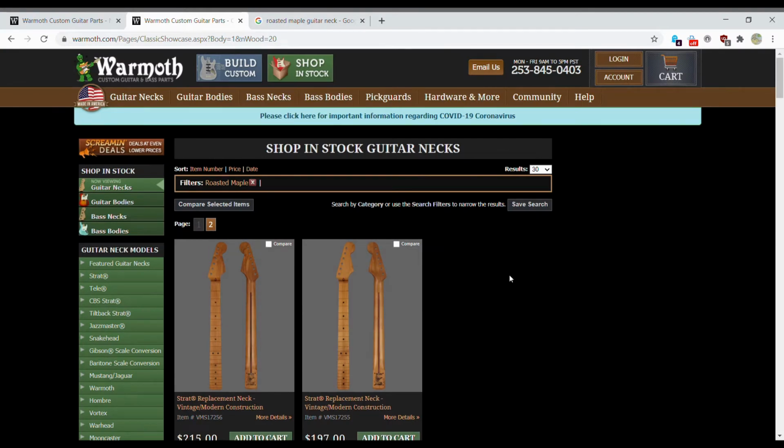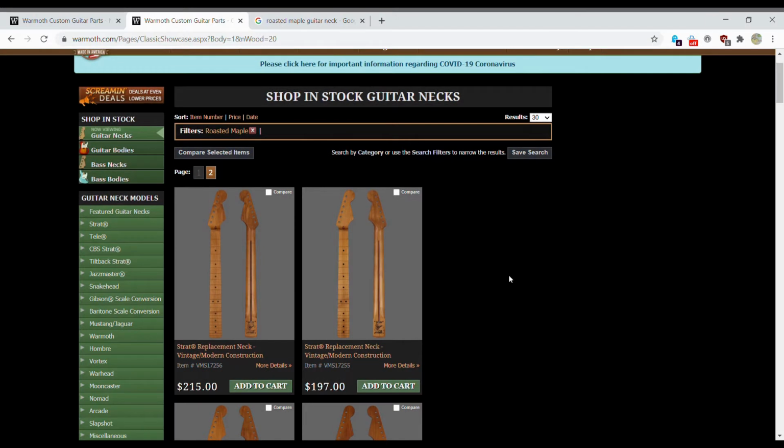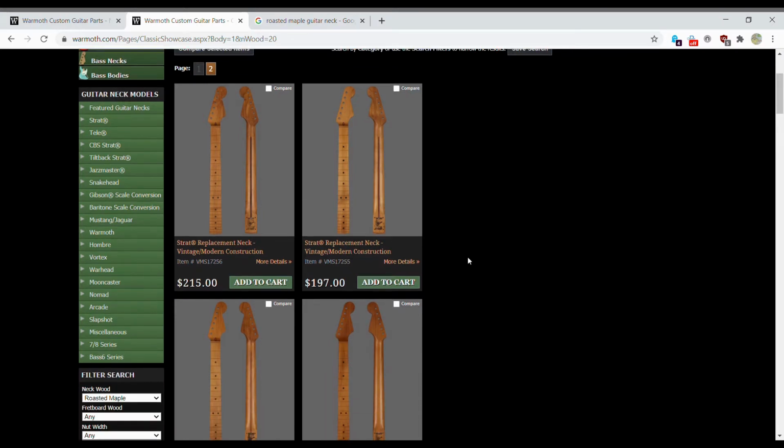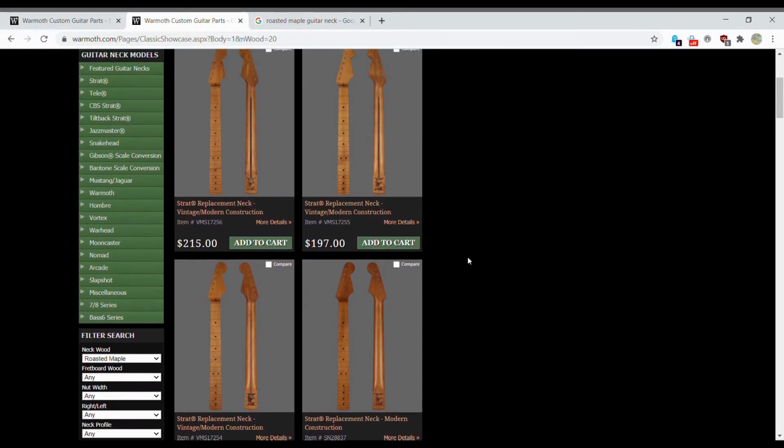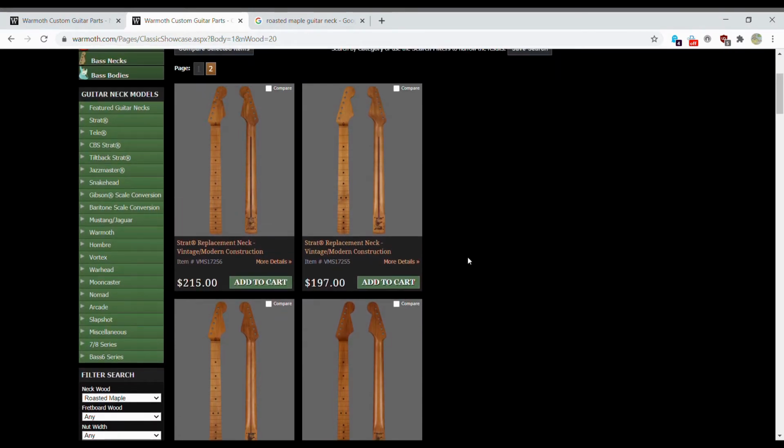If you're looking for these specifically, I am on the Warmoth website at this point in time to get some general information, because they have some good information about different wood types, what they do, the sound of them, etc.